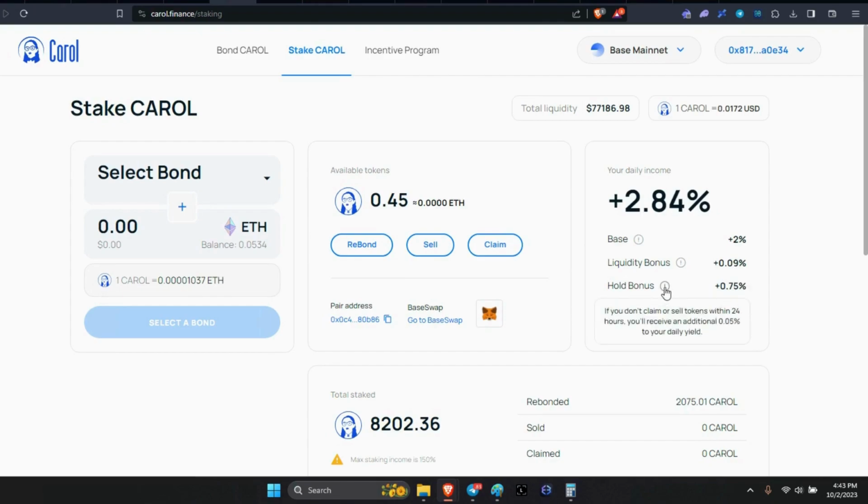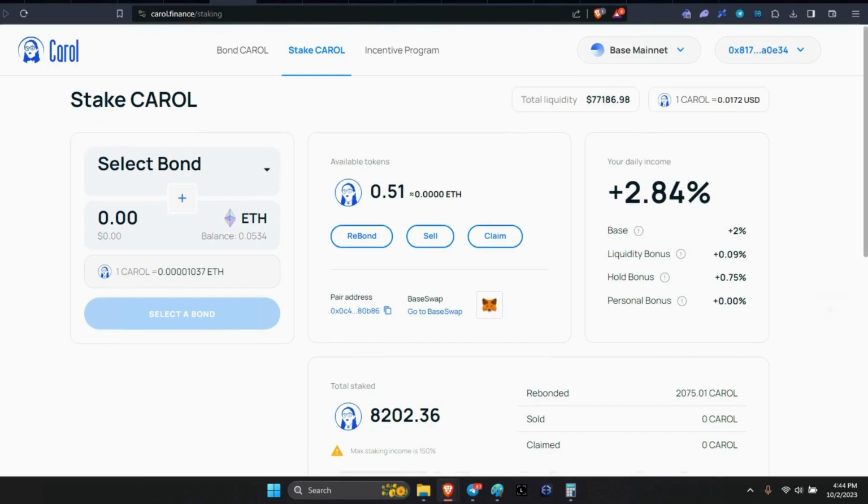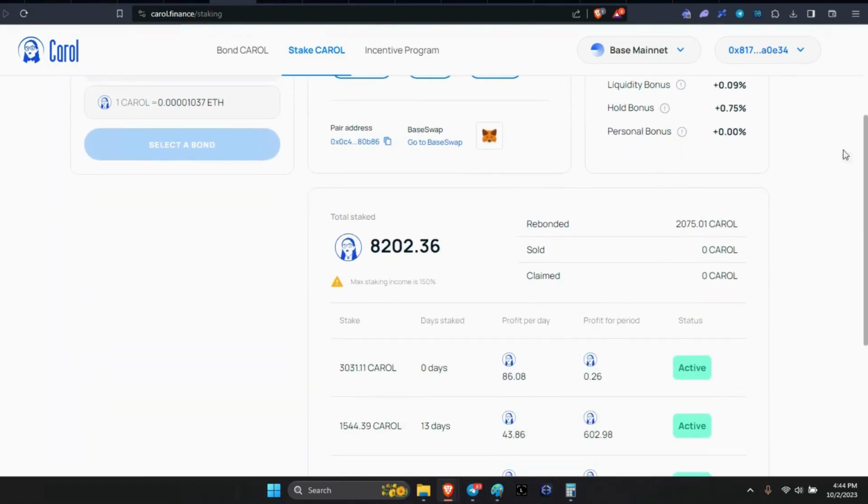The hold bonus: if I don't claim or sell for 24 hours, I receive an additional 0.05% on my daily yield. Then the personal bonus, I haven't hit a full ETH in there yet, so I haven't received anything. But as you can see, I'm getting close to 3% a day. So I'm doing something right. And you can see my rebond, and here is the hold bonus, because I haven't sold any and I haven't claimed any.